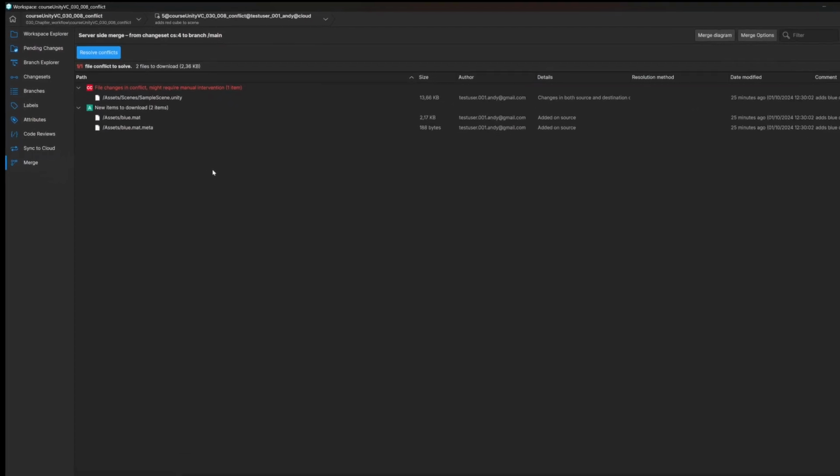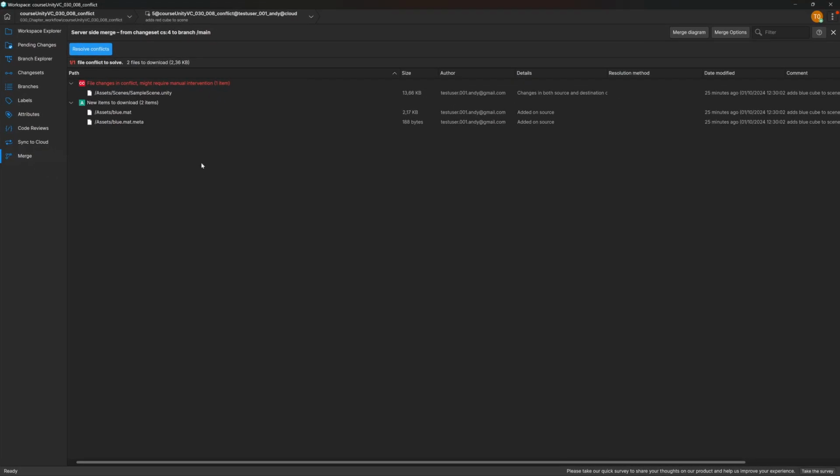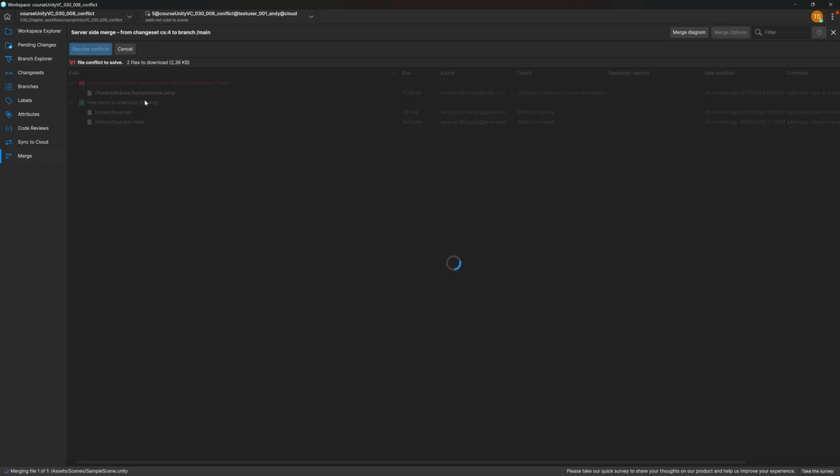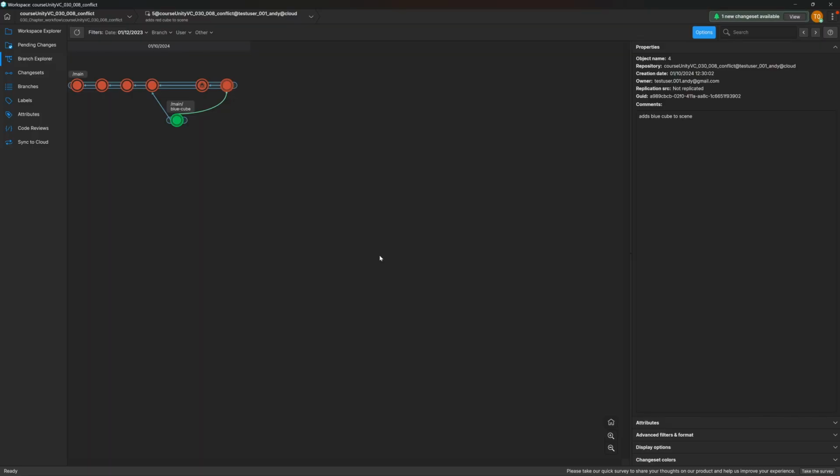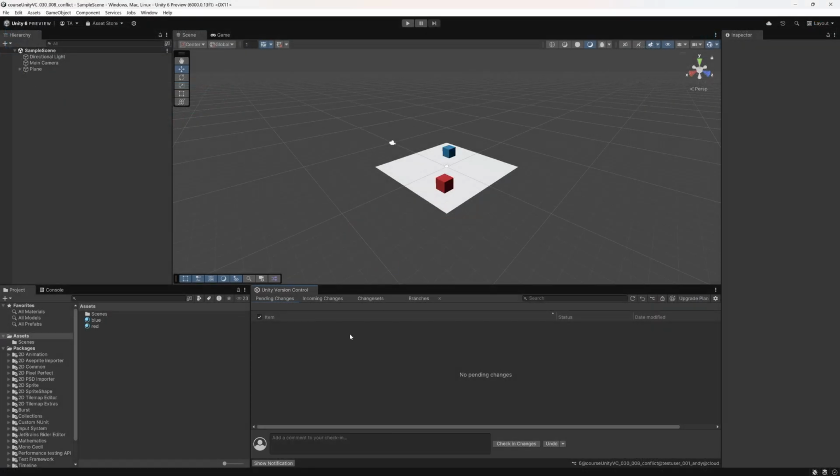Now, with the red color, this all seems pretty dramatic. But Plastic by default can automatically solve a lot of those cases. For now, all we have to do is to press the Resolve Conflicts button, and the merge is completed. What do you think happened in Unity with the automatic resolution? Let's check. When we reload, we can see that both cubes are added to the scene. What's more, Plastic is smart enough to add the cubes to the hierarchy correctly under the plane object.